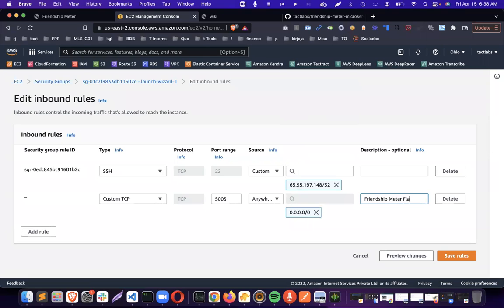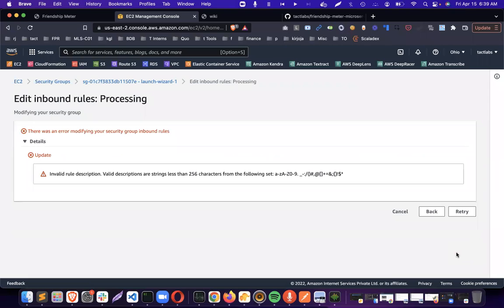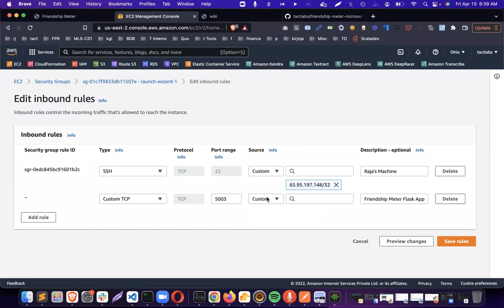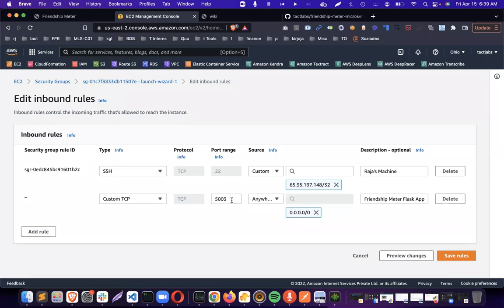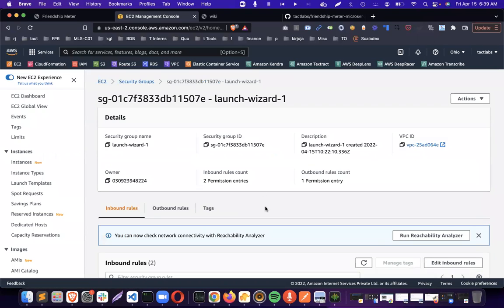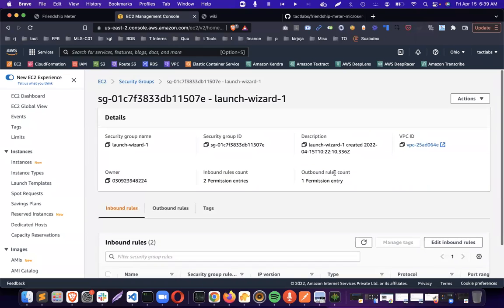Flask app. Here I need to say custom. Anywhere, yes. 5003, yes. Oh, probably this one I know. So an apostrophe is not acceptable in the description. That's it.